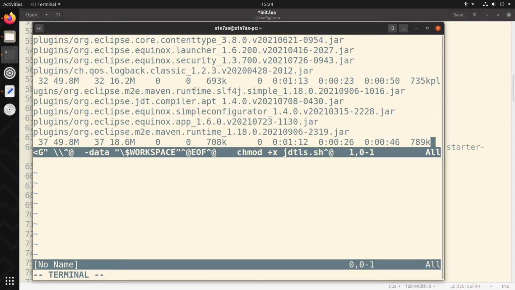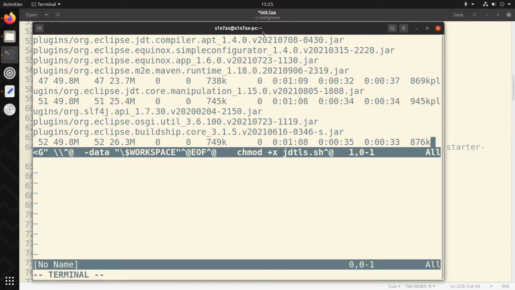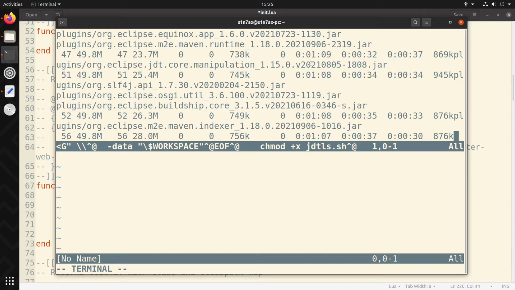For this you will need curl. So make sure you have curl installed. I think with Ubuntu you get curl anyway. So yeah, make sure you have curl. If not, this will take some time. I'll let it run and get back to you once that is done.